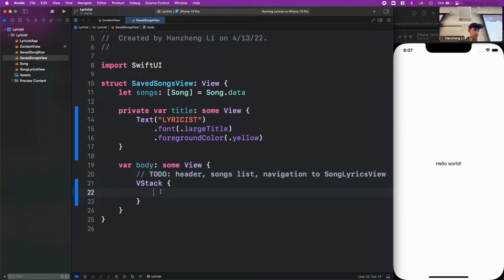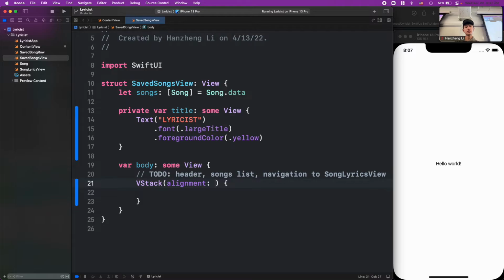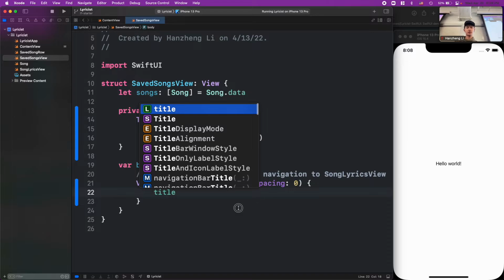Let's see. Yeah. And so I'm actually going to align this VStack in the center just because that's kind of the precedent, and also the title is supposed to be in the center. And I'm going to force the spacing to be 0. I want my own different spacing between every view. So the default spacing is going to be 0. I'm just going to put the title here.